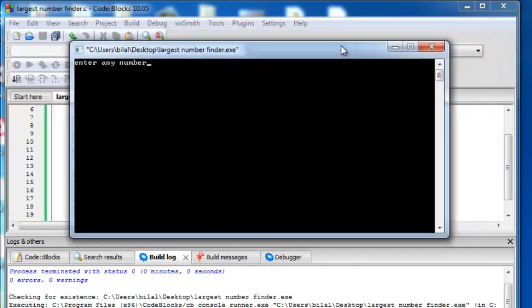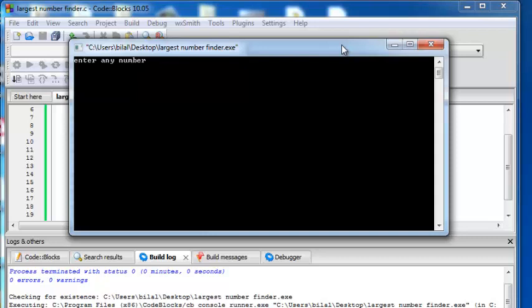So it says enter any number. Let's say I write 1. Enter another number, I write 20. Enter another number, I write 55. So it says 55 is the greatest number. So the value in c is the greatest.